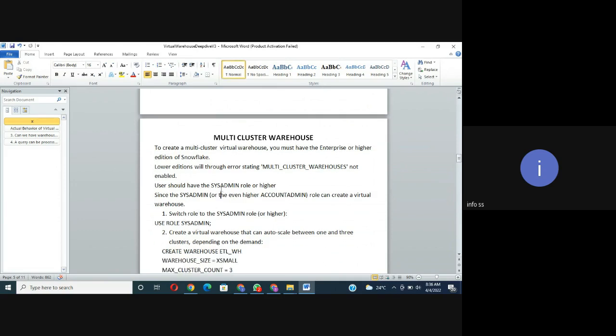Then you will get to know what is sysadmin, what is account admin, what the different roles are, what the hierarchy is, all these things. So for now, if you have to create a virtual warehouse, you would require the sysadmin role or higher roles, that is sysadmin or account admin. Account admin is the highest role in any Snowflake account. We'll be discussing these things in detail tomorrow.